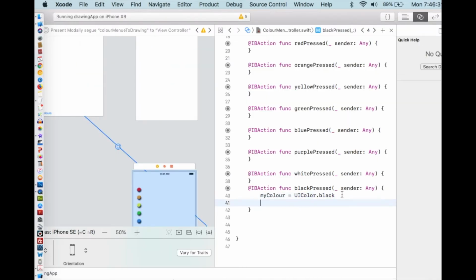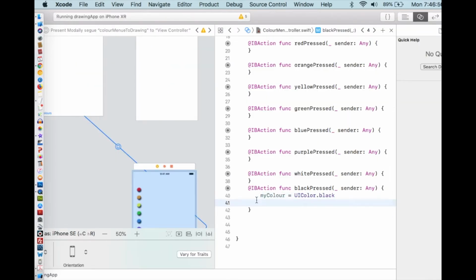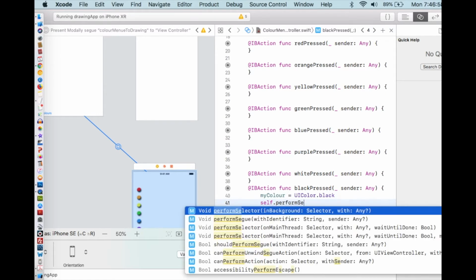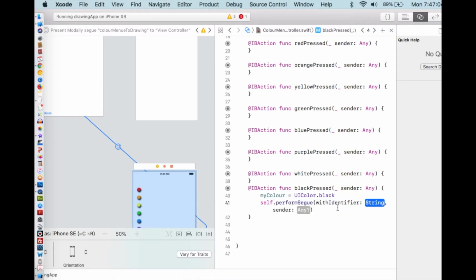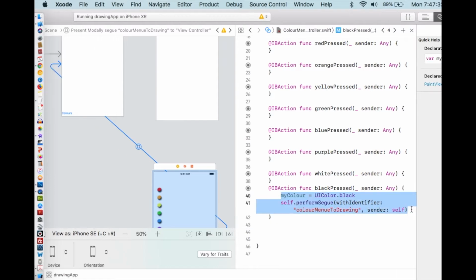After we pick black, I'm going to put in a segue. Self.performSegue, this is the one with identifier, and the identifier is going to be what I just copied: color menu to drawing. And the sender is self, because it's being sent by this view controller. I'm going to copy that code for each of our pressed functions.